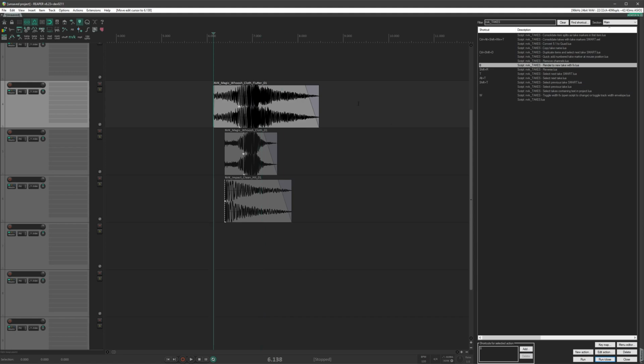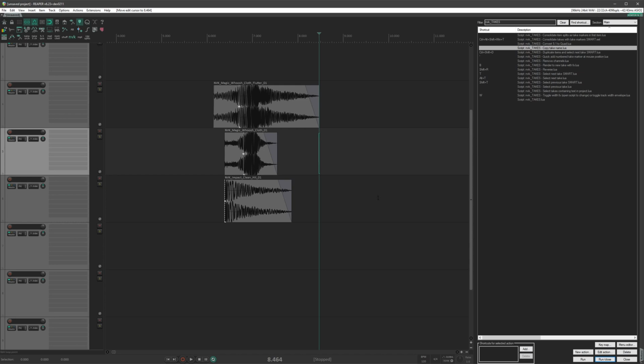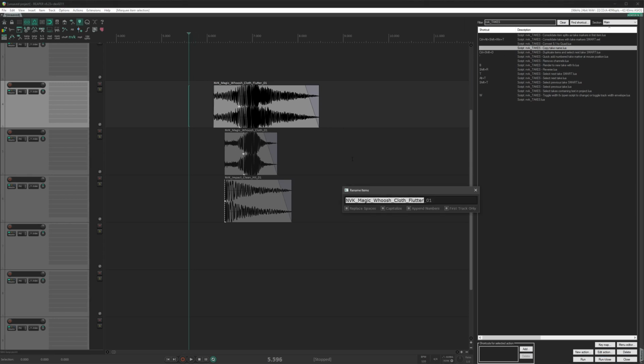Another one is copy take name. This is nice for renaming items. So let's say you wanted to use the name of this to rename this one. I just run this copy take name script, and then now when I rename this, I can paste it in there and use it for that. So it's just nice to quickly get the name of something.